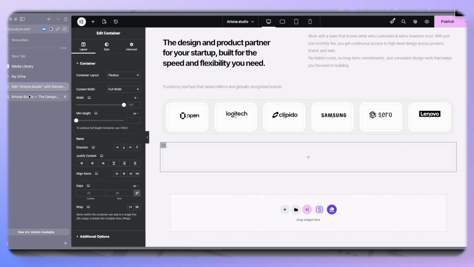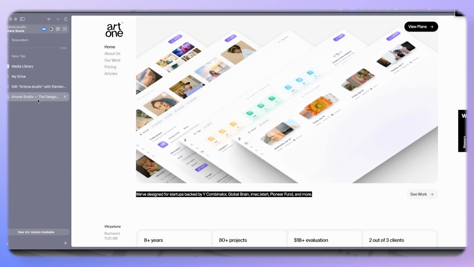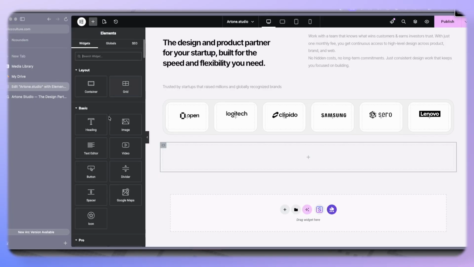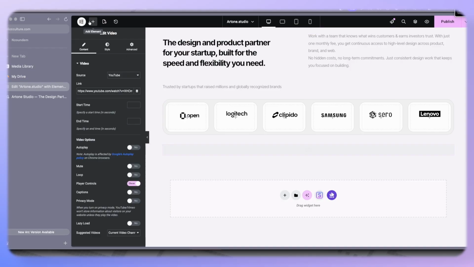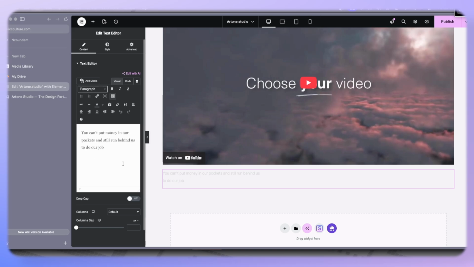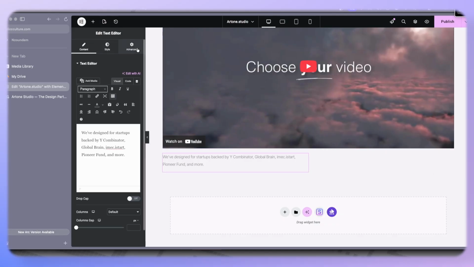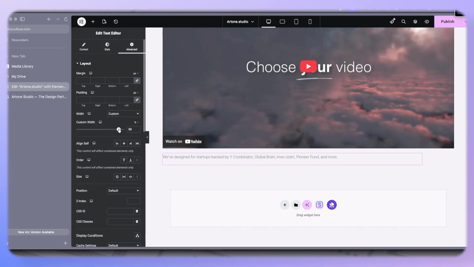Moving on to this one. So this one is going to have a video and the text below it. So I'm going to copy the text, add element, add video, add element, add text editor under the video. Do this and then copy this and paste that. So since we pasted the style and the style has a custom width, we're going to add custom width of 60 or 62 perhaps.